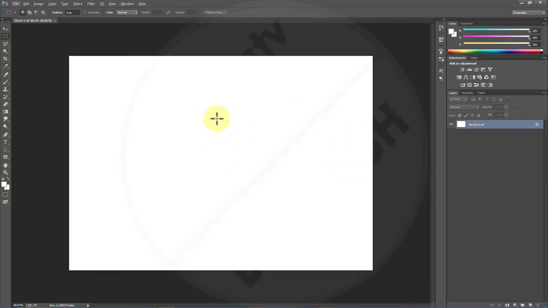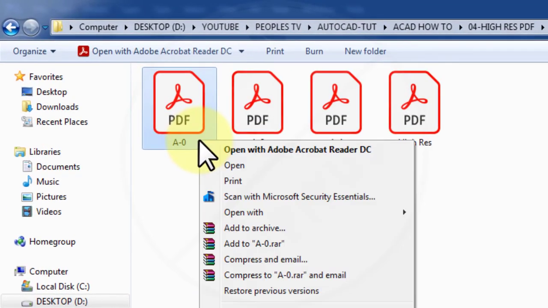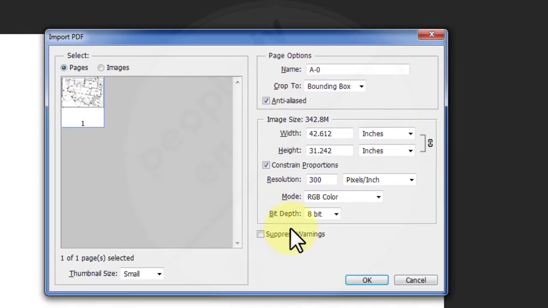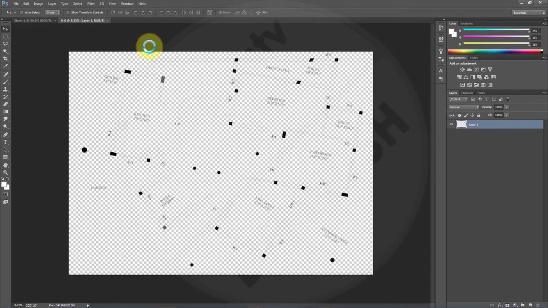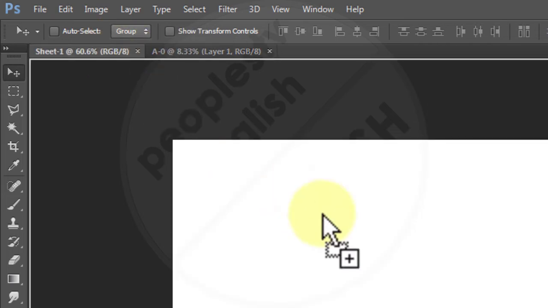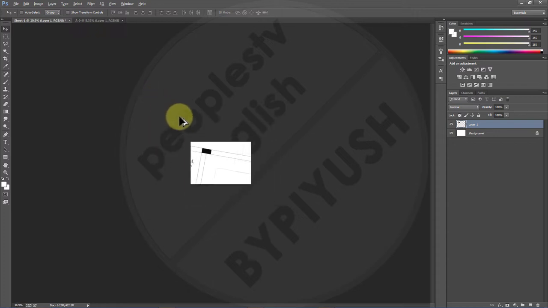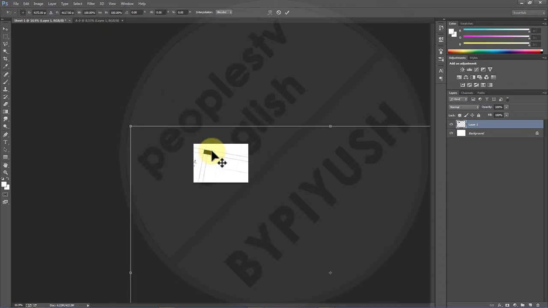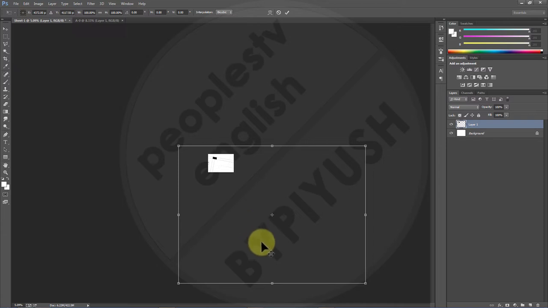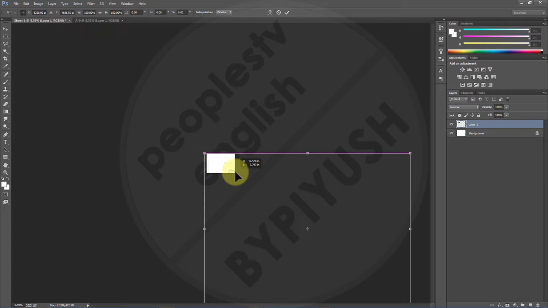Our A4 sheet is ready now. Let's import the A0 PDF file into Photoshop. Now drag the PDF plan into our new A4 sheet we just created. When you import it, you will see that the plan is not fitting into the A4 sheet, as it is an A0 size PDF. When you use the transform tool, Ctrl+T, you can see the size of the image with its grip. It is way outside the A4 sheet.